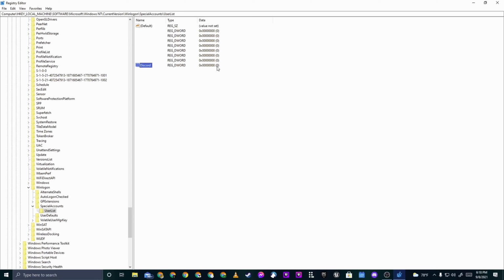Now, since the value is set at 0, 0 is hidden and 1 is unhidden. If you ever need to use any of these user accounts, simply right-click on it, modify, and change the value data to 1. I want to leave it hidden, so I'm going to leave it as 0. Now we are done in the registry editor. That wasn't so bad, was it?